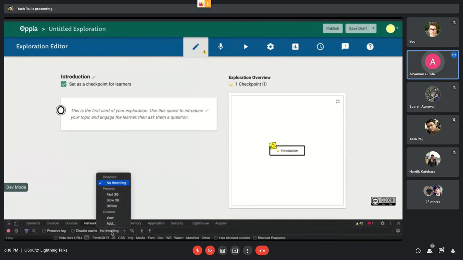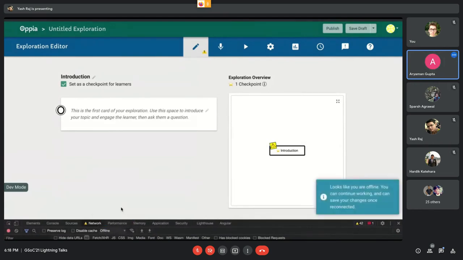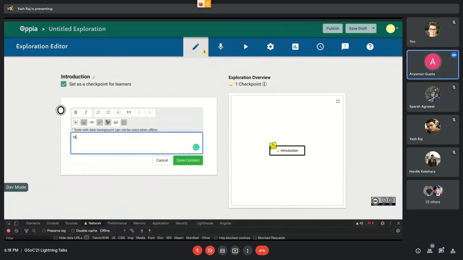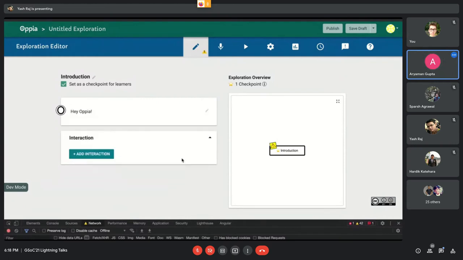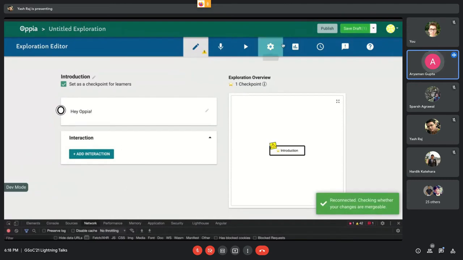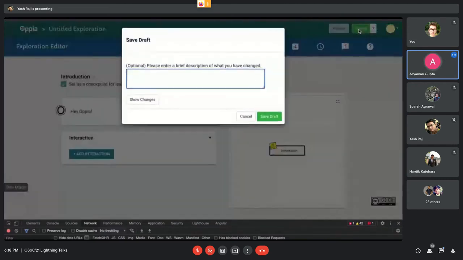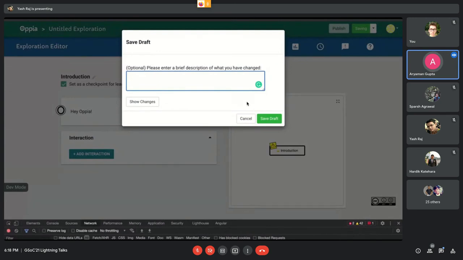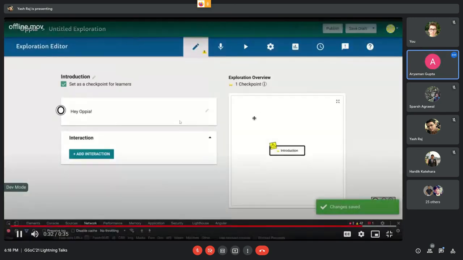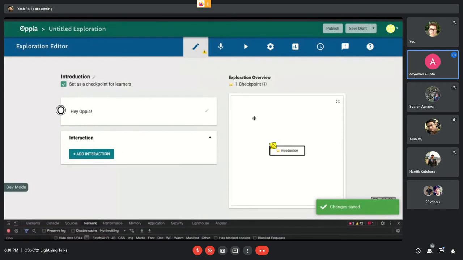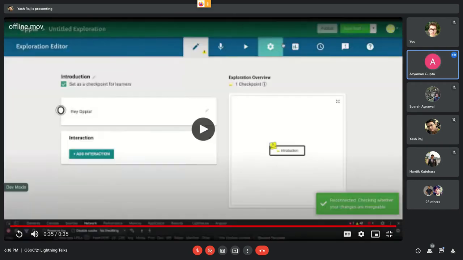So here you can see we are on the exploration editor page and I am going offline here. So whenever I go offline, I get a notification informing me that I can make changes when I'm offline. And here I'm making some changes in the content while being offline. As you can see, these changes are saved, we didn't get any errors. And when we go online again, I get notified again and my changes are updated in the draft. As you can see, the count increased to 1 and I can make changes to my draft, and save the changes of the draft. So this was from my side.